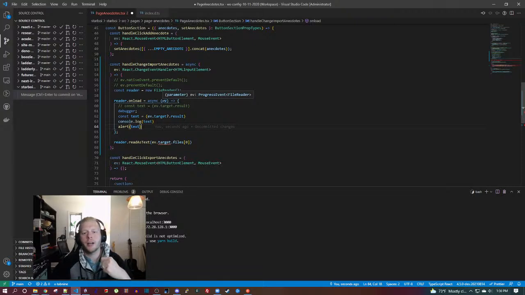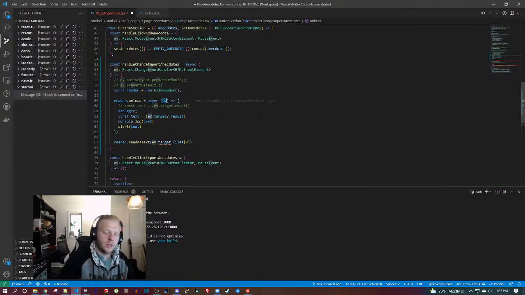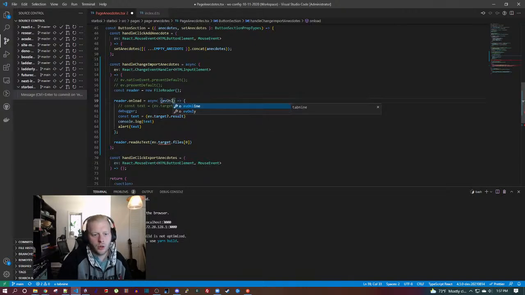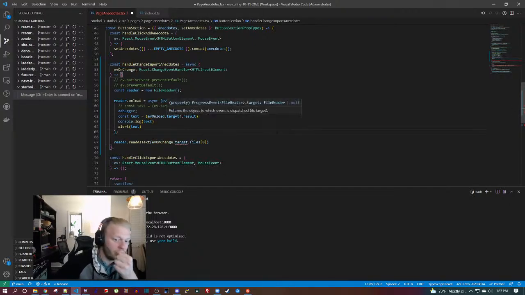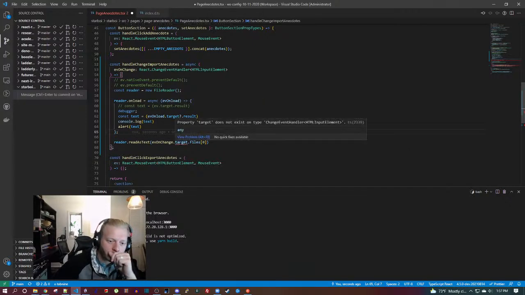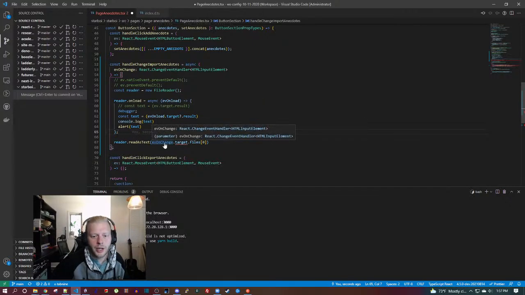Oh, EV is shadowed here. So there are two different things called EV. That's bad. So this should be called EV onload, and this will be called EV on change. So there were two different things being called EV. Okay, so EV onload does have a target. EV on change.